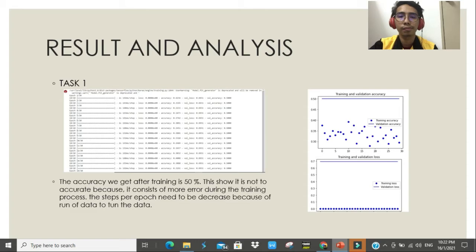This shows it is not accurate because it consists more of error during the training process. Okay, the step per epoch needs to be reduced because of running out of data to be run. As you can see, the process of the testing is as the picture shown.